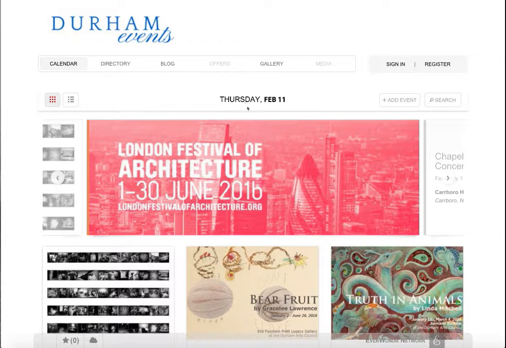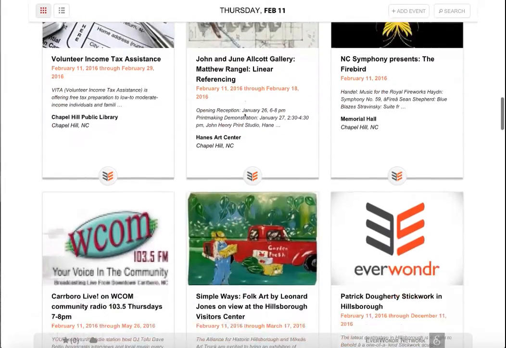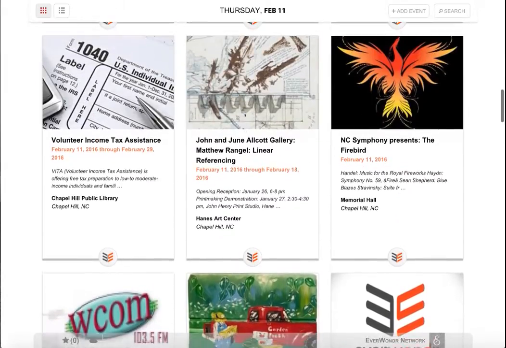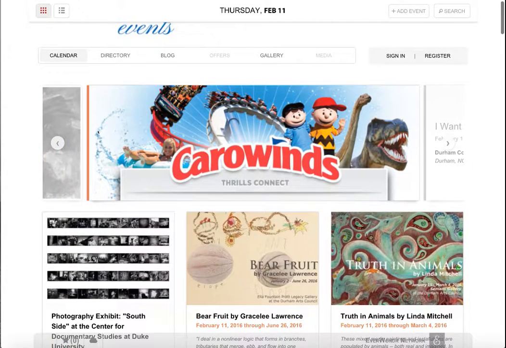So let's talk a bit about some changes we've made to your EverWondr Events Calendar feed. As you can see, the majority of the Events Calendar feed remains unchanged. Your events are coming into your feed the same way they always have. The majority of you are using a grid view, as you see here. If you're using a list view, that also remains unchanged.